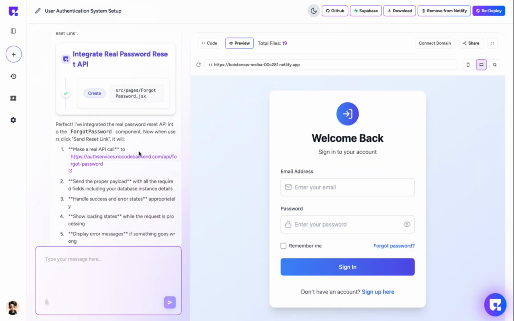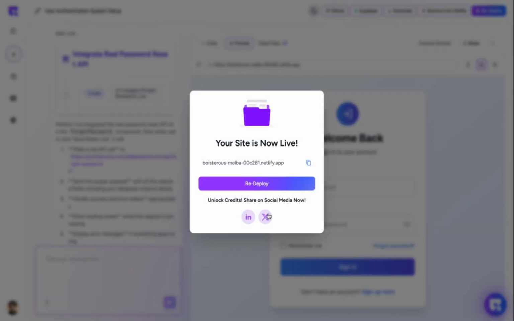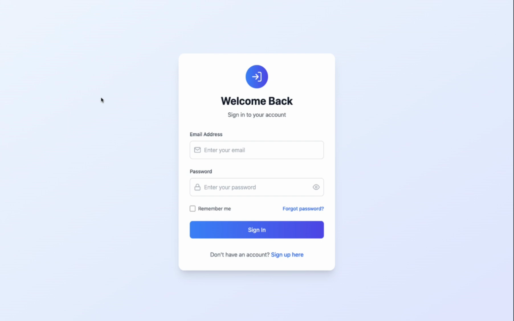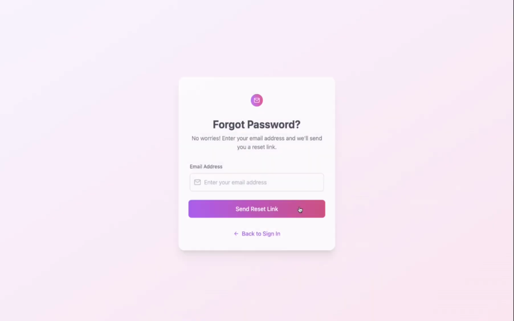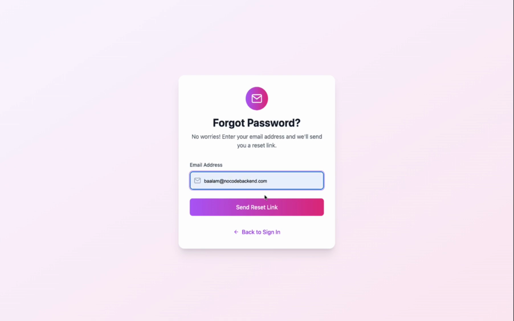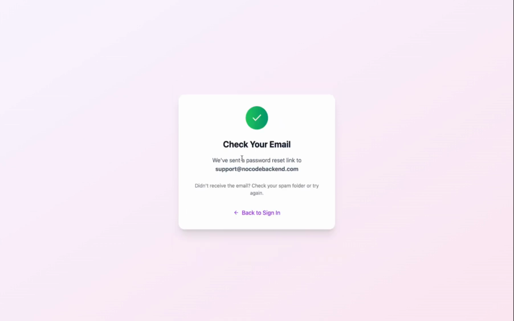So it has generated this for us. If I now redeploy this and reload the application, and click on forgot password, I can type the email. So this was the email, right? I can click on send reset link and it should now run that particular code for us. All right, I'm not sure whether it has run or not.